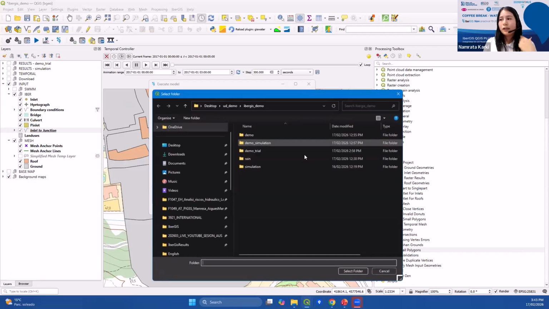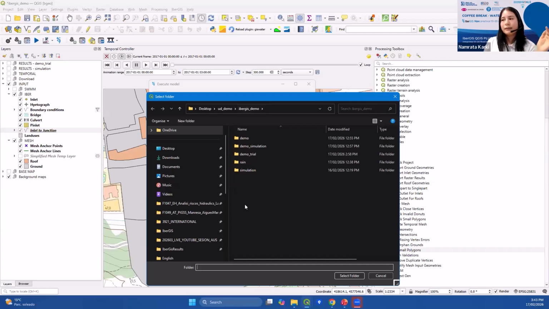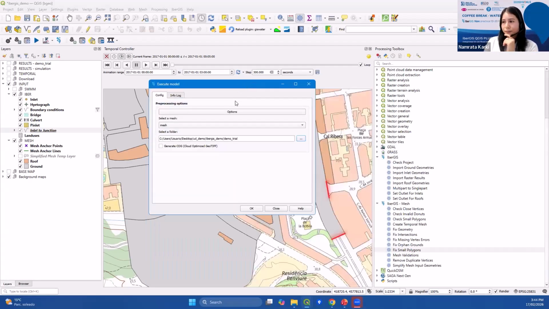After that, you select a folder, because it creates a set of files and folders that is necessary for IBER to run in the backend. So you can do that. Let me give you a quick glance of how it looks.